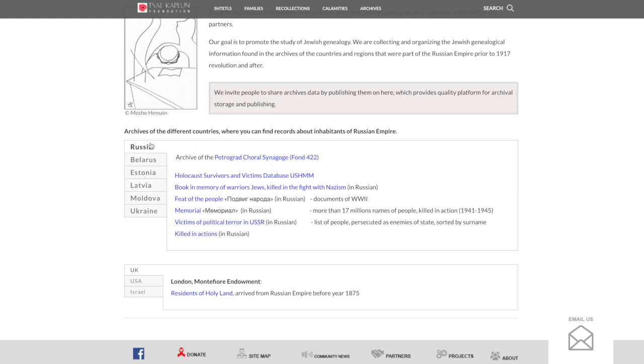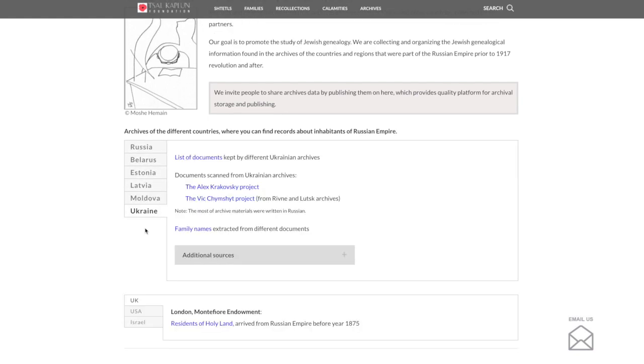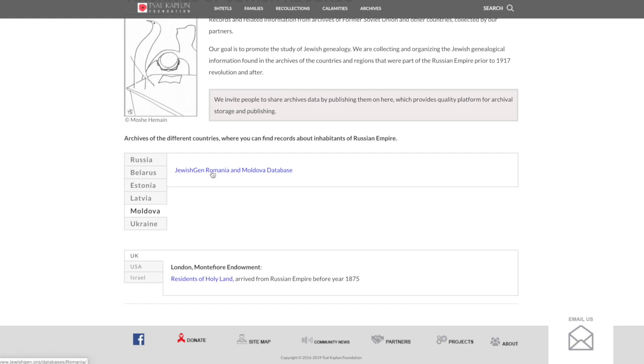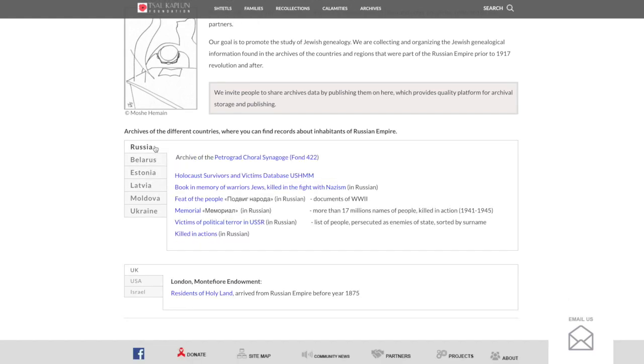So if they were in Russia, Belarus, Estonia, Latvia, Moldova, Ukraine, just click through these and see what information is there. Some of this stuff, like in Moldova, just links directly to the Jewish Gen page. So just as we said before, the archive section is really a supplement to Jewish Gen. So a lot of stuff you'll find in here will link you directly to Jewish Gen related material. But there are some things in here that may be helpful that you won't find on Jewish Gen directly. And that is especially noted for Ukraine.